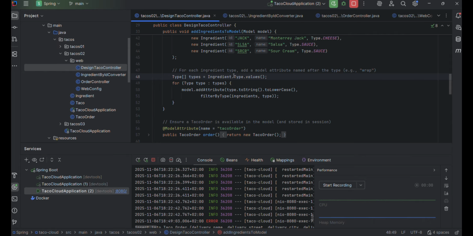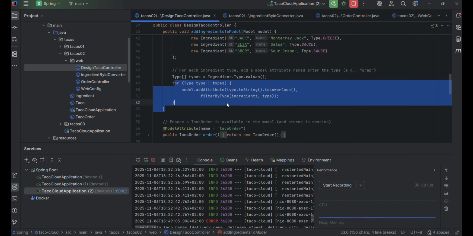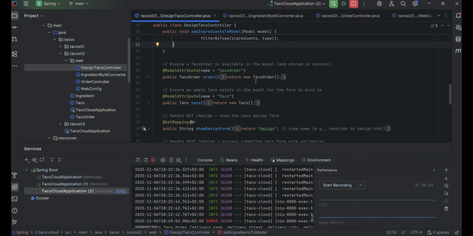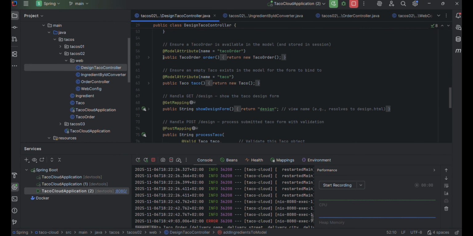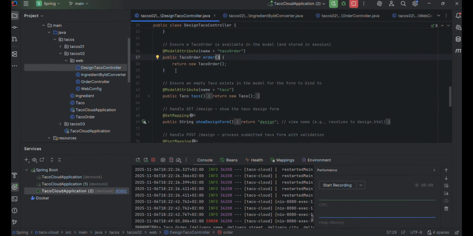Then here in this for loop, and this specific variable, for each ingredient type, add a model attribute named after the type. So we store the types here. Then this for loop is going to add all the model attributes named after the type. Then I have this taco order, basically this order method. What this does is ensure a taco order is available in the model.